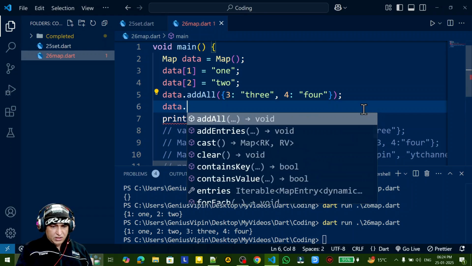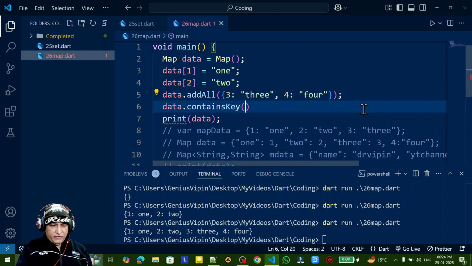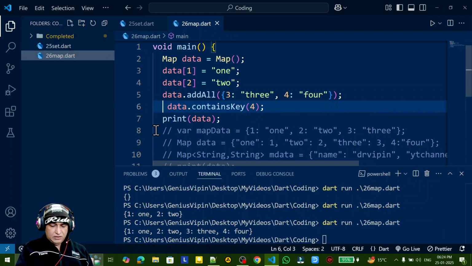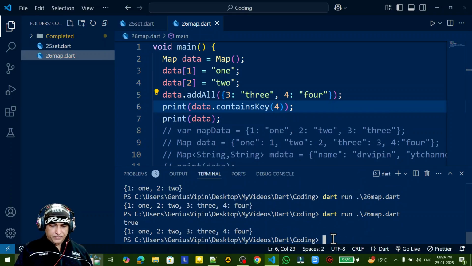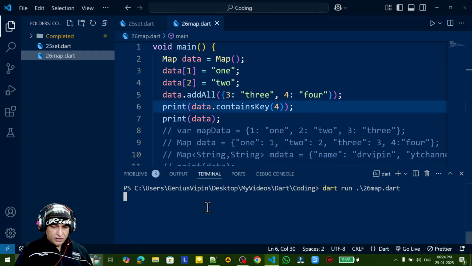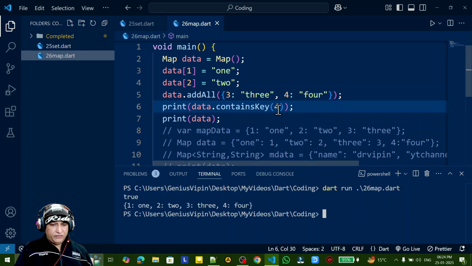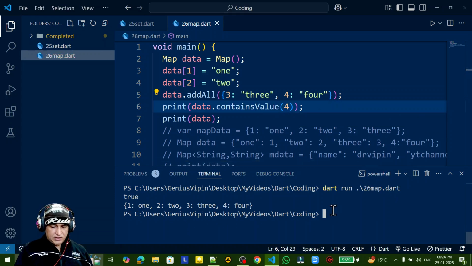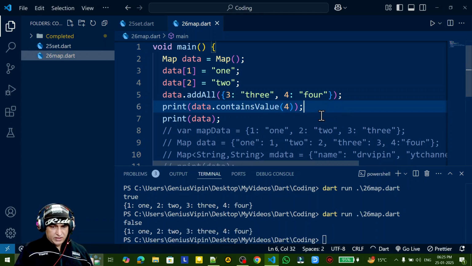If you want to check contains key or value, we have this function. If I say 4 is the key, is it available or not, it will print true or false like this. So 4 is available already, it will show true. So like that, I run it once again and it will display true. Then if I say here contains value, so 4 is not a value, it will display false. You see, so like this you can do.